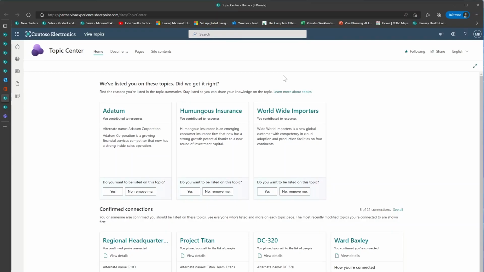We've listed you on these topics. Did we get it right? So the AI has gone off, it's surfaced a topic, and it's curated that topic, and it's found perhaps that this user has contributed a bunch of information either to documents or created some SharePoint content that's related to these topics. So it thinks that Megan should be listed as a person on this topic. And do you remember when we looked at the card earlier and it has the people related to the topic? This is where you can come in and say, yeah, actually, I am part of Worldwide Importers, so I work with that customer and it's a really good idea that I am part of that topic. So I can click yes.